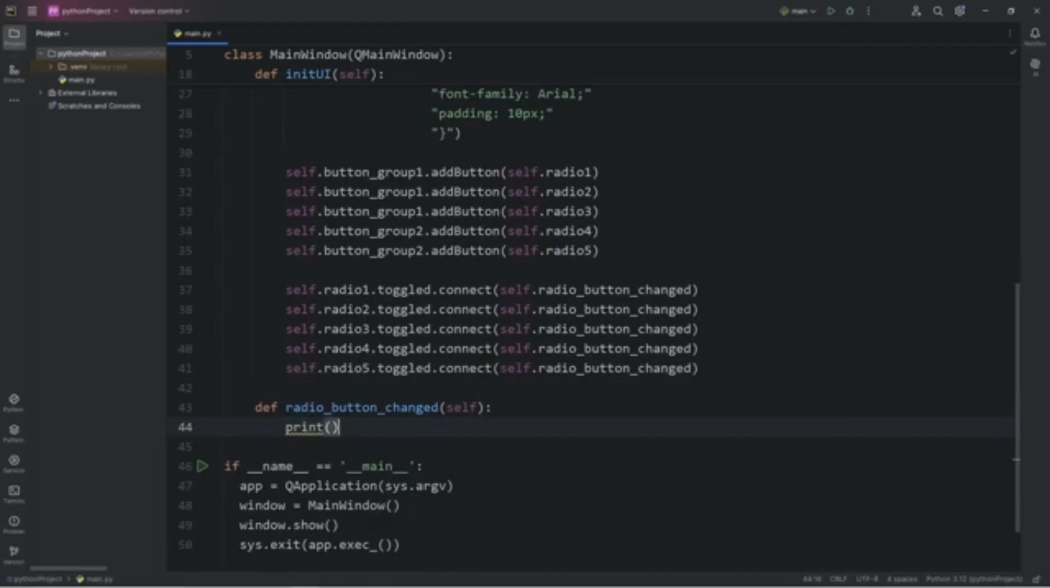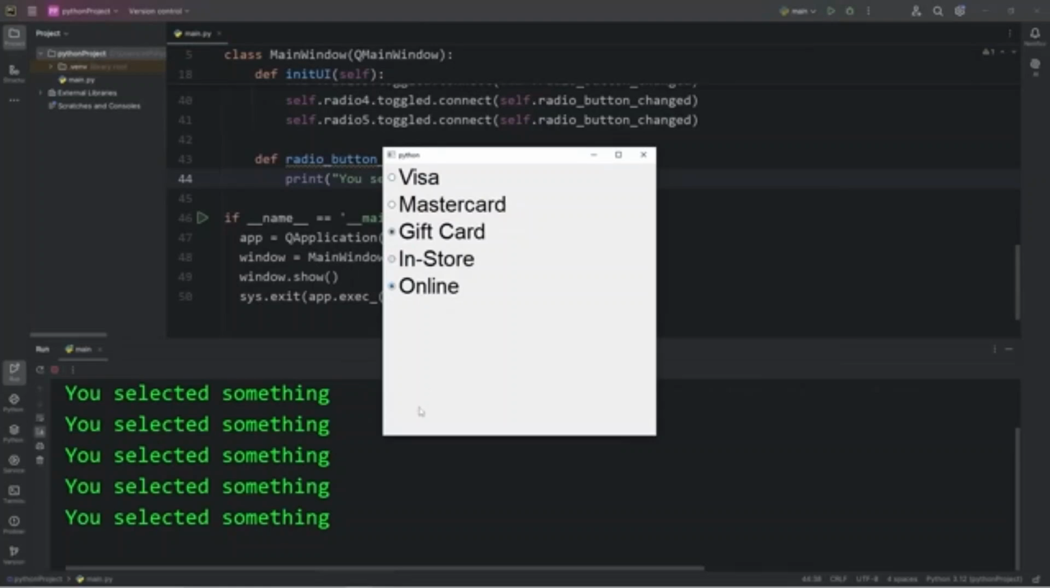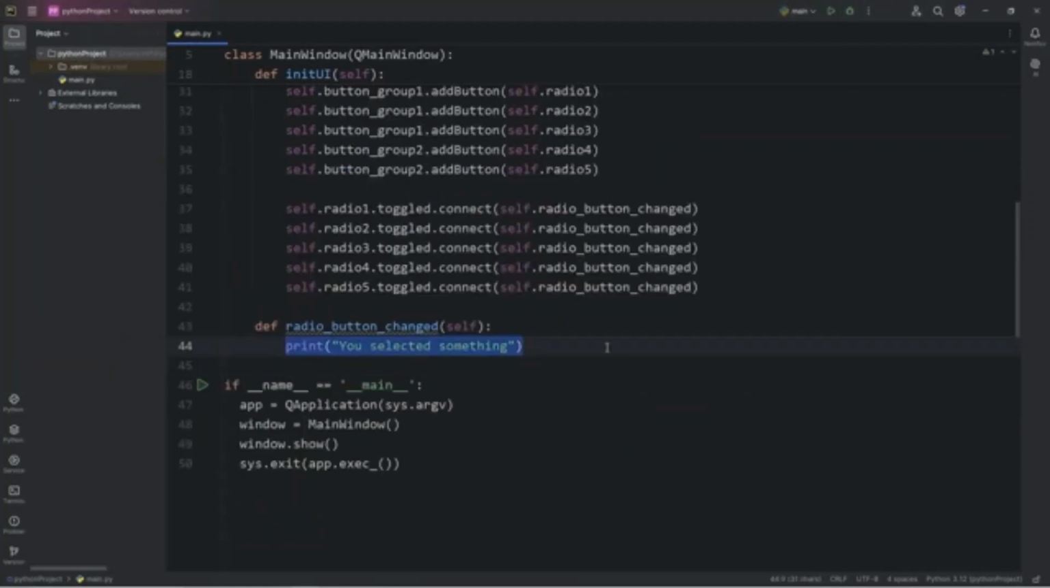Let's print a test message. You selected something. Just to be sure that everything is working. Okay, we know that that works currently. What we're going to need to do is get the sender widget. Which radio button sent the signal of toggled? I will create a local radio button to store that radio button, whichever one emitted the signal.